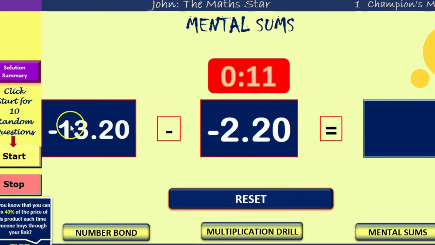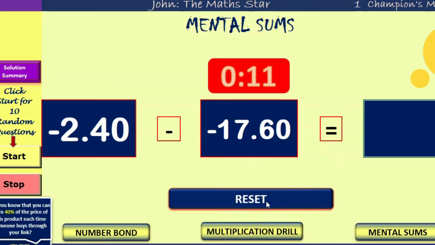Now this is minus 13.20 minus 2.20. So the child keeps on working out the solution, getting better and better, clicking reset to change the question as he or she is progressing. Click on reset to get a newer question, and it goes on and on. And the child is so sound and ready to go.